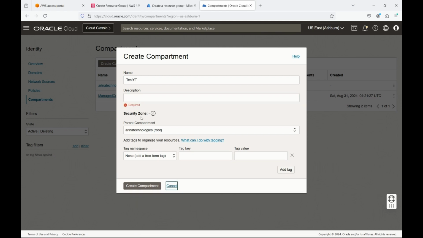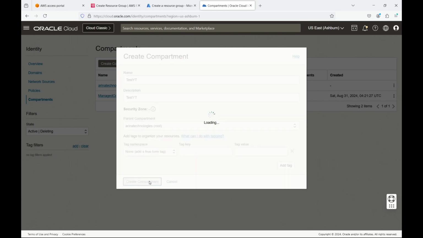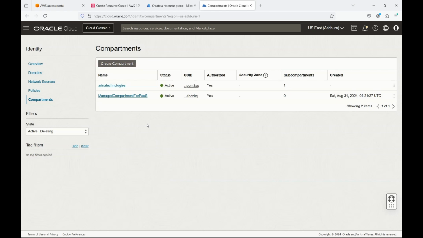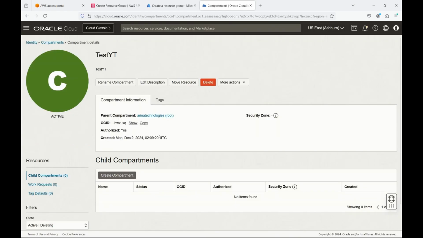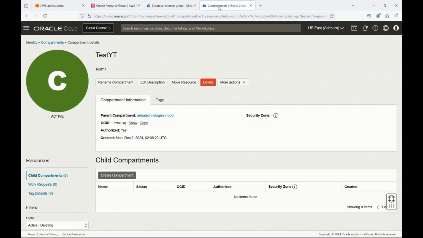If I have to go further, let me just do this test YouTube description and provide it. Yeah, I can just provide this here. There you go. So here what I could do is, you could come in here, you could rename, you could move resource, and unlike AWS, where you may not see the ARN, Amazon Resource Name.